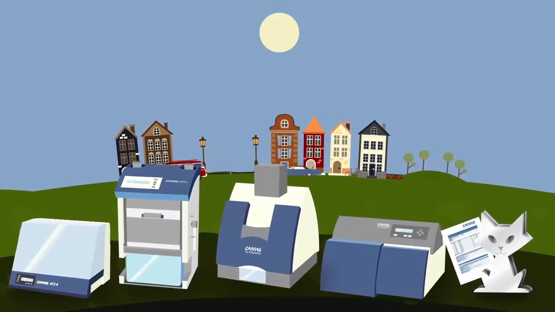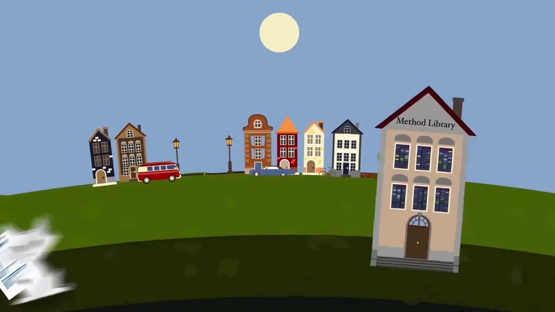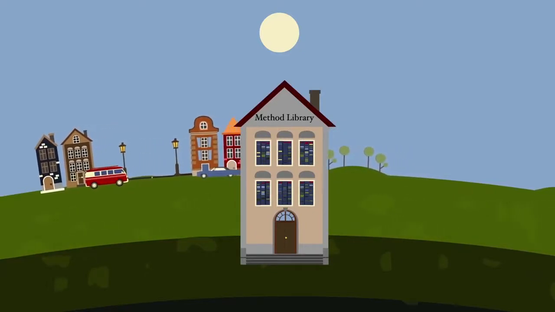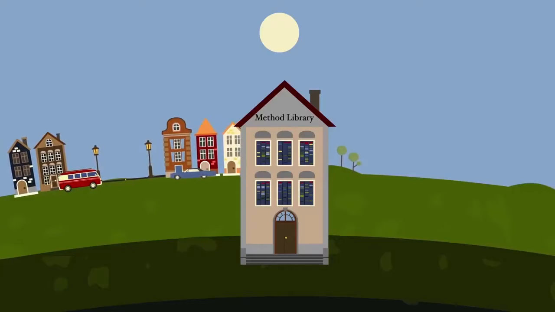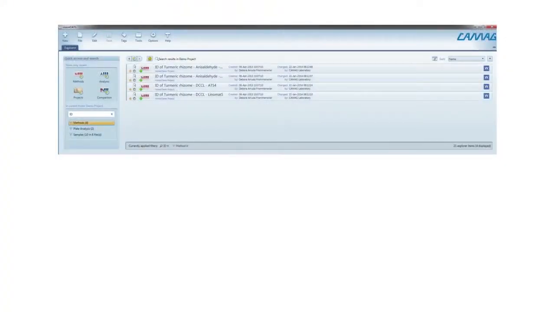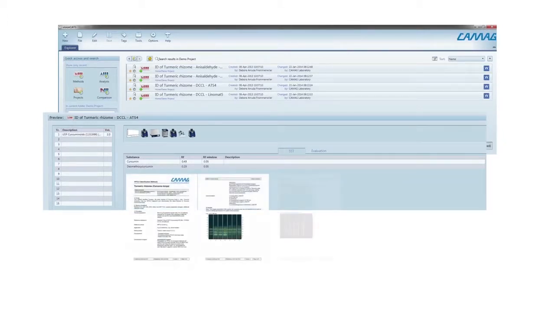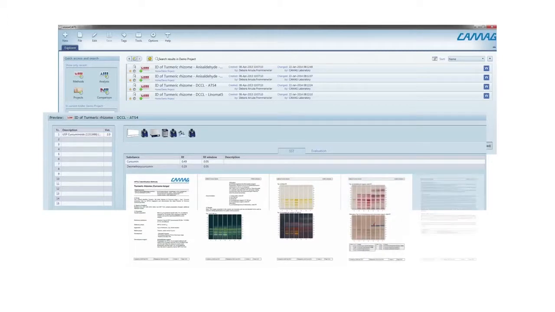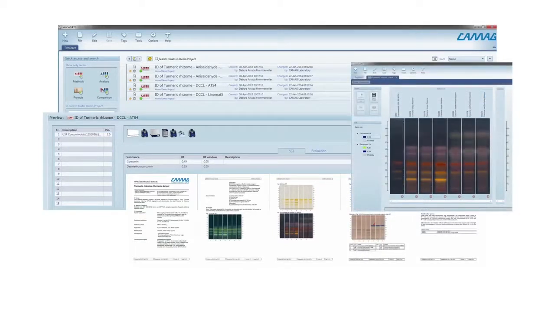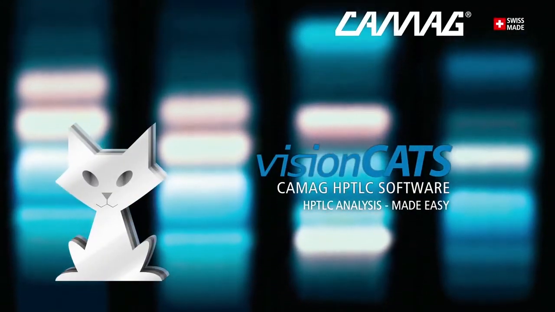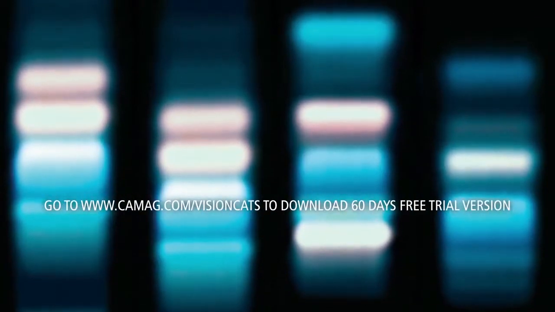As a licensed VisionCATS user, you can download validated methods from the HPTLC method library free of charge and import them into your own VisionCATS database. Each method includes 3 files: an instrument method ready to use in VisionCATS, a method document that you can use to create your own SOP, and an image comparison file including reference images. HPTLC analysis made easy using CAMAG's VisionCATS software, made in Switzerland.